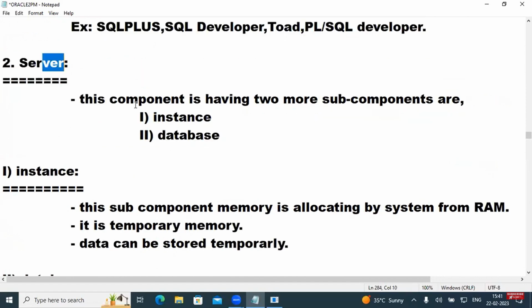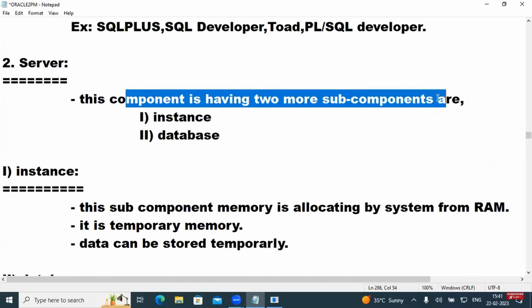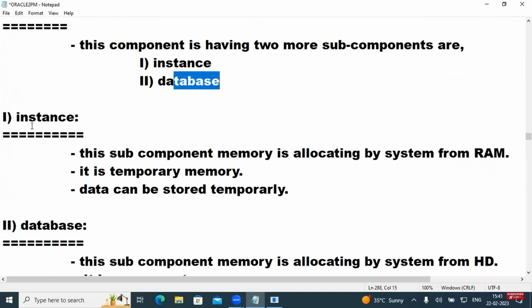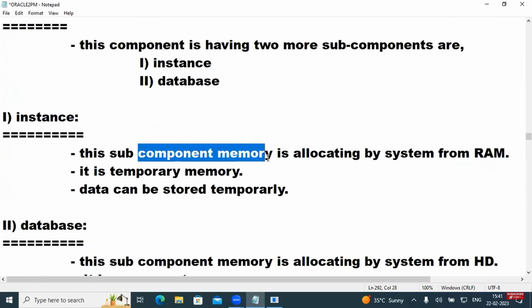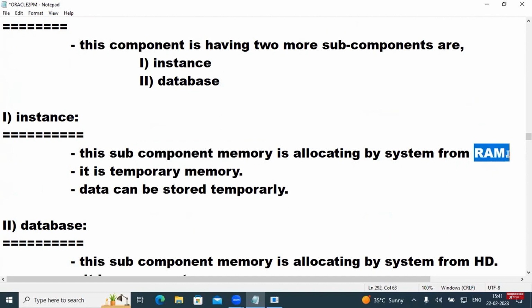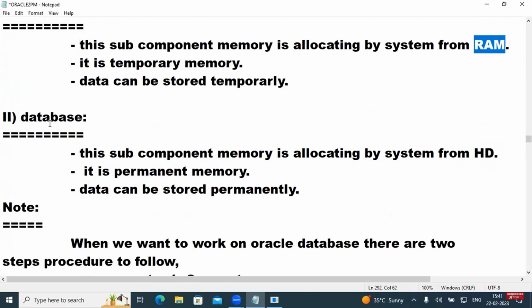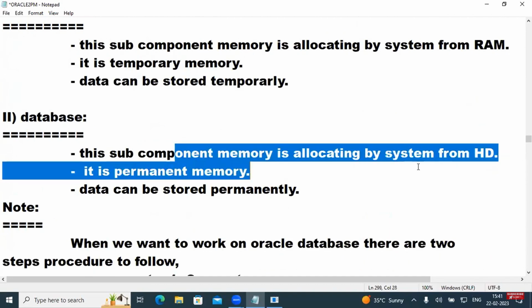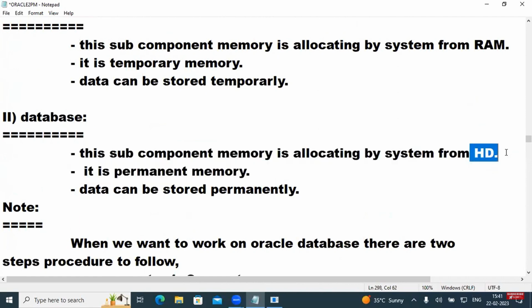And the server has two more subcomponents, instance and database. Instance is used for temporary storage, allocated from RAM memory, and database is for permanent storage, allocated from the hard disk. This is RAM, this is ROM.